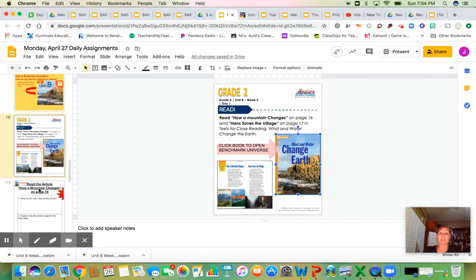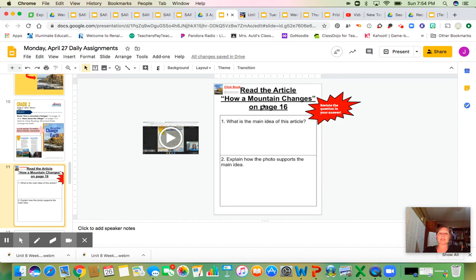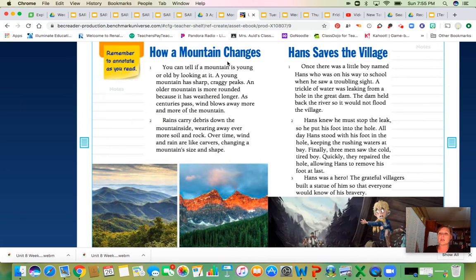Now I'm going to go down to slide number 11. And it says, what is the main idea of this article? And then we have a little reminder here that it says, restate the question in your answer. Okay. So what is the main idea of this article? Let's go back to the article. What was that article about? Well, our question up here tells us it was about how a mountain changes over time, okay?